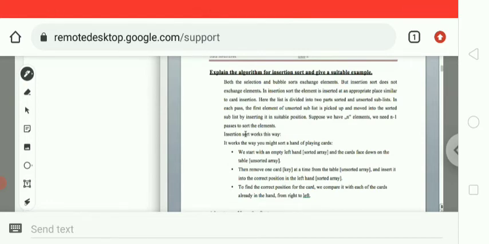Here the list is divided into two parts, sorted and unsorted sublist. In each pass, the first element of the unsorted sublist is picked up and moved into the sorted sublist by inserting it in the sorted position. Suppose we have n elements, we need n-1 passes to sort the elements.